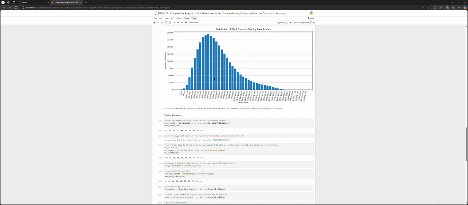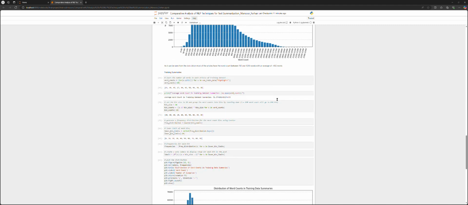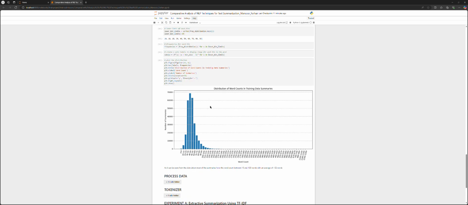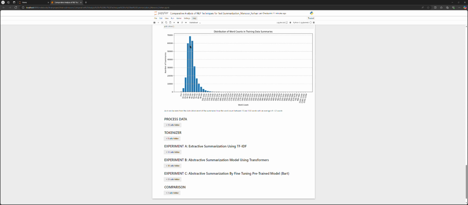Most of them are between 150 and 1250 words, and there are some longer articles closer to 2000 words, with an average of 692 words. And if we look at the summary distribution, the summaries or highlights, there are some outliers with very high word counts, but in most cases it's between 10 and 130 words with an average of 52 words.